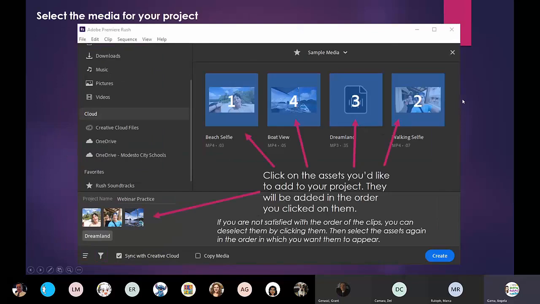So the next step for me, once I select the source, is to select from the source what audio or video clips I want to include in my project. So as you can see, each one of these that I have selected has a number. The order of how I click on these is the same order that we'll have in my project. So as I start clicking on the first one, we'll have number 1, then I'll have number 2. If I don't like that order, I need to change it.